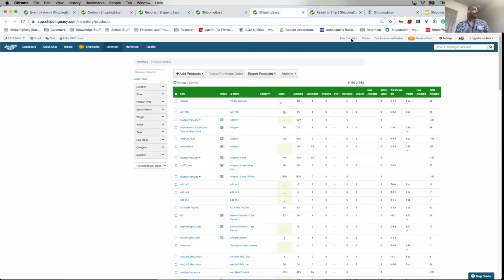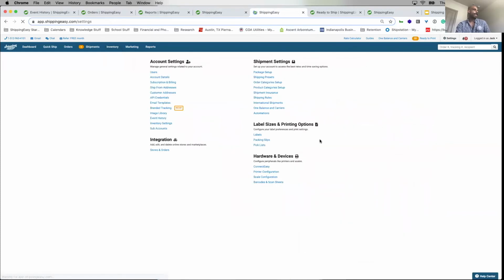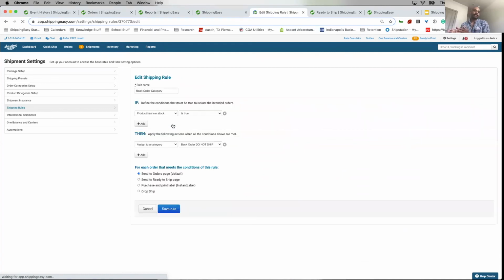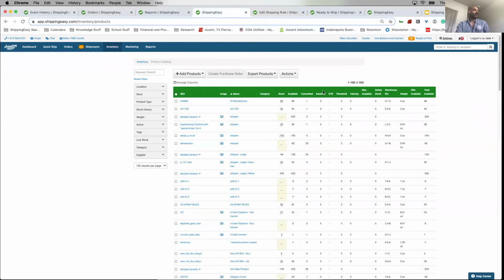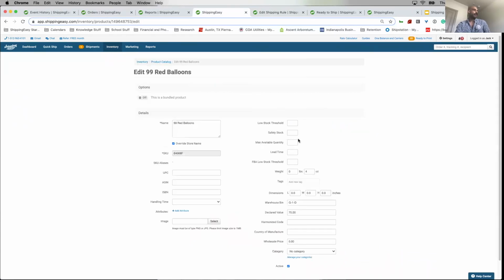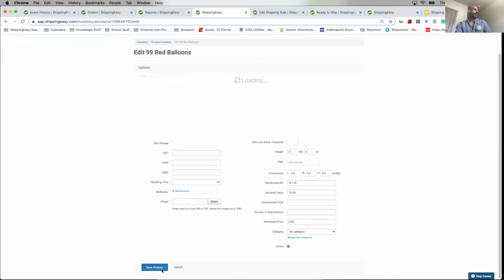So if we jump back over to our shipping rules, then you would set up the actual shipping rule that says, if product is at low stock, then assign to category. So first we have to find that information, and that requires you going into your product catalog and setting up that information, which you could just click on the actual SKU itself, edit, and there's my low stock threshold. I'm going to say it's at 0. That means I'll have to reorder it if my levels get down to 0.